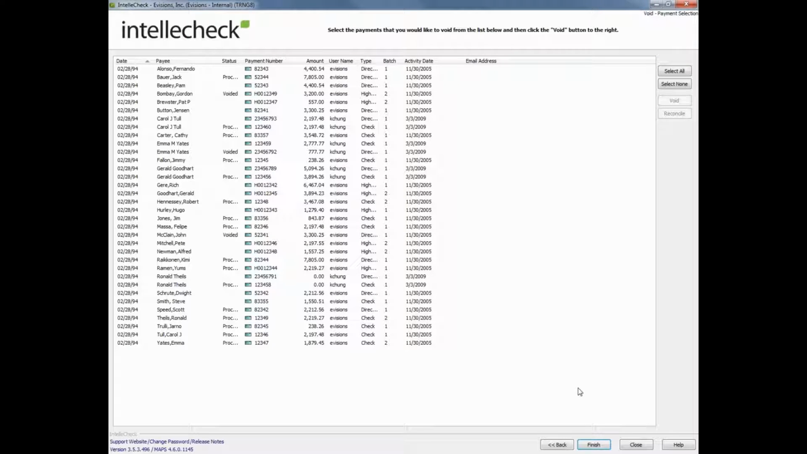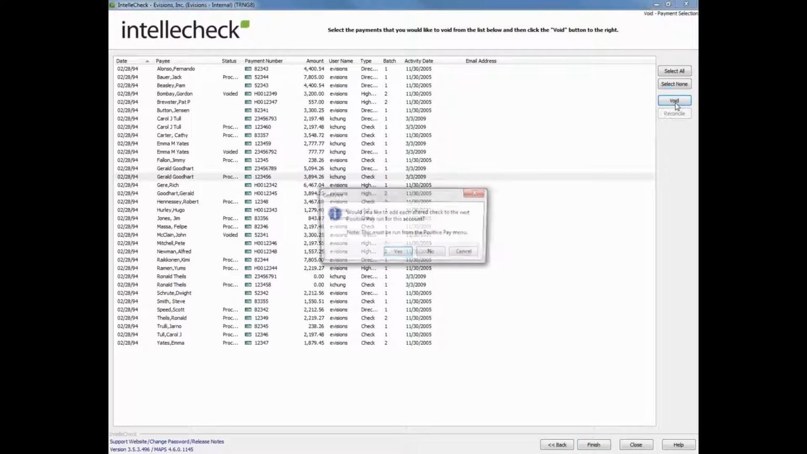On the payment screen, we select the payments that we want to void. Now we click the Void button. Notice that it prompts us to add this entry to the next Positive Pay run. A Positive Pay run generates a file that contains details of legitimate checks that can be cashed. Since a check is being voided, you want to inform the bank about the voided check by adding it to your next Positive Pay run. We will discuss Positive Pay more in the next section. We will click Yes to add the entry to the next run.